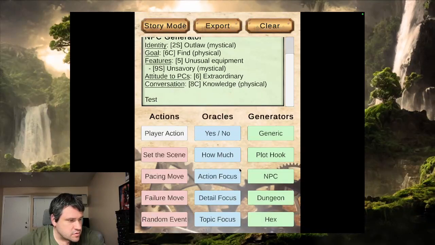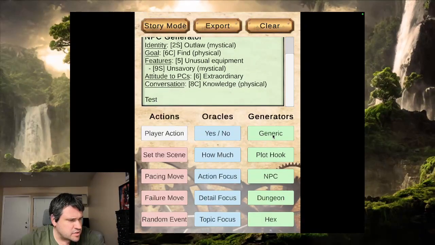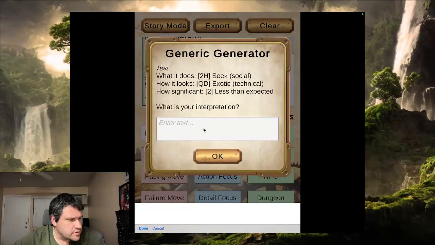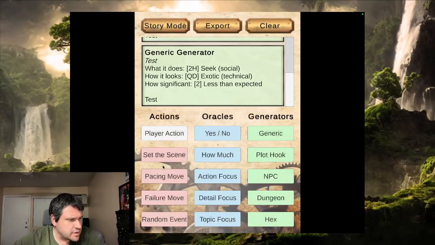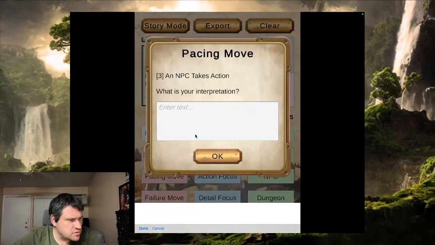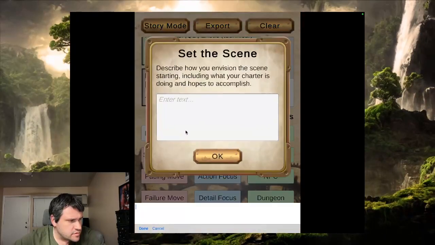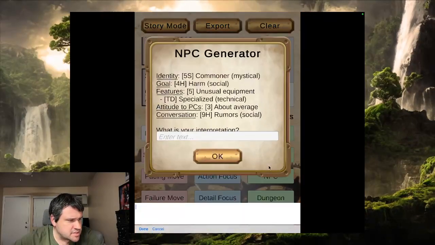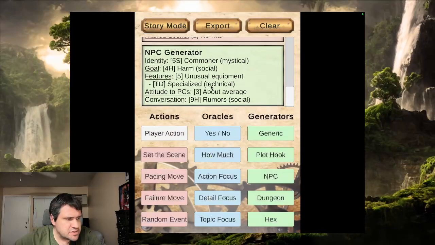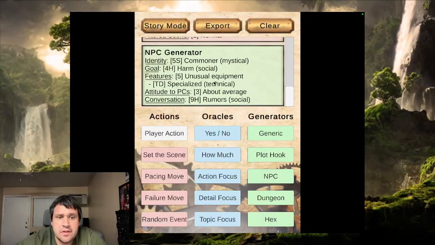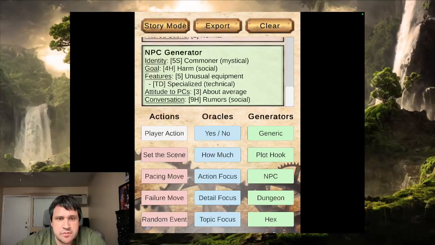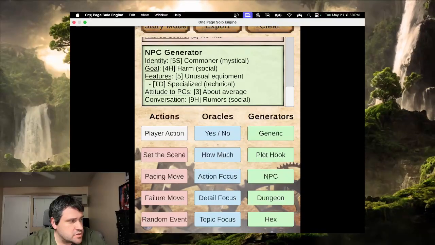and there it is. So I think the MPC is the biggest one. It has the most text. Let's see. The character generator or generic generator does have a lot. Pacing move. Okay, so I think it just gets a little squished here, but that's okay. I can at least read what happens in the history here. So that's it for One Page Solo Engine. That's essentially all I wanted to show you guys.